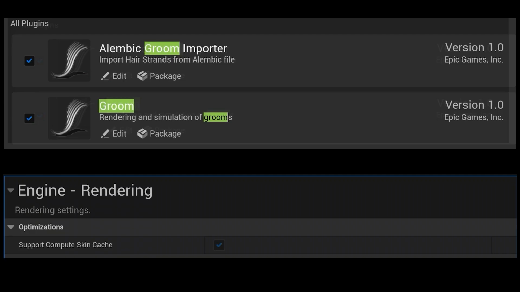So before we start importing our assets, we need to make sure that we have the two Groom plugins enabled. So that's the Alembic Groom Importer plugin and the Groom plugin. And then in the project settings, if we search for support compute skin cache, we need to enable that so that we're able to bind our grooms to the skin.